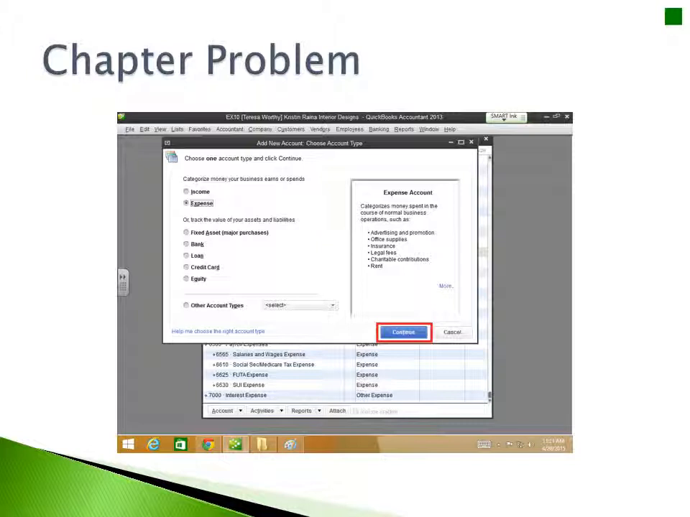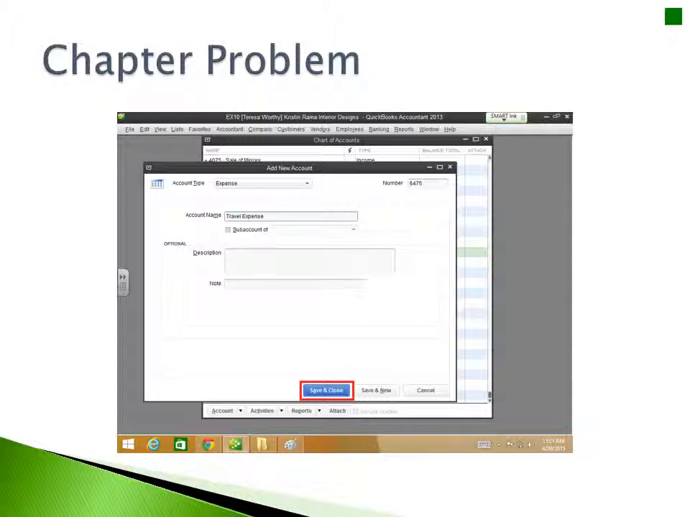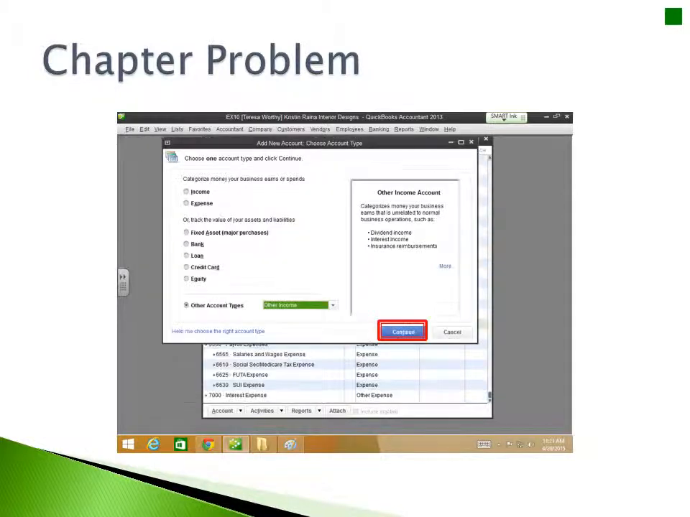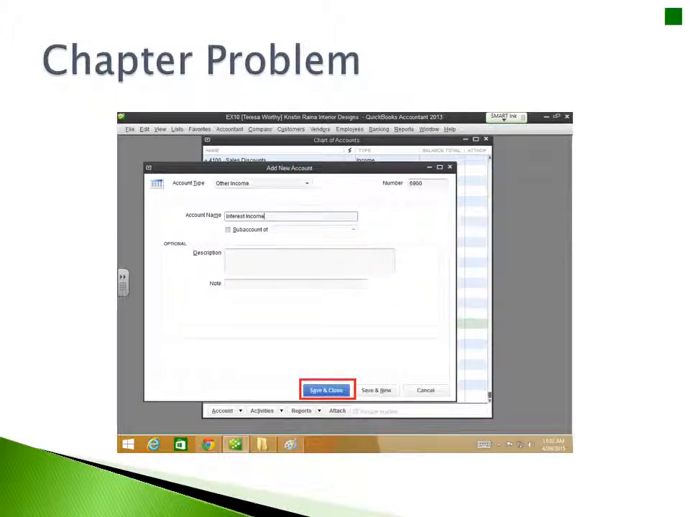The account type is Expense. Click Continue. Key 6475 in the number box and Travel Expense in the account name box. Click Save and Close. Click the down arrow to the right of other account types and choose Interest Income. Click Continue. Key 6900 in the number box and Interest Income in the account name box. Click Save and Close. The updated chart of accounts list is displayed on page 10-5.